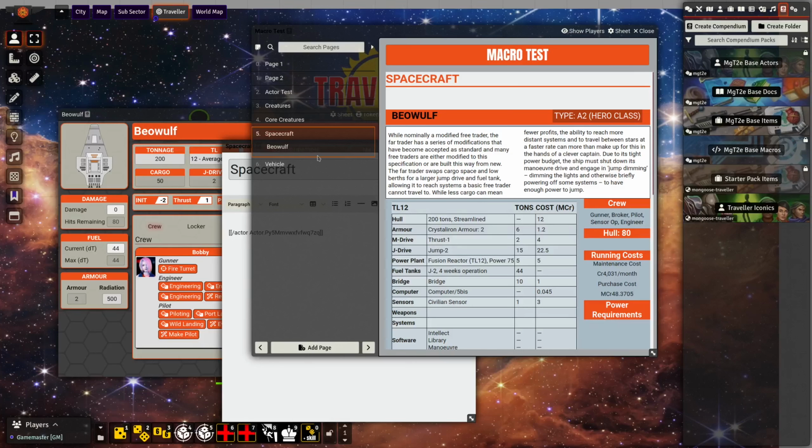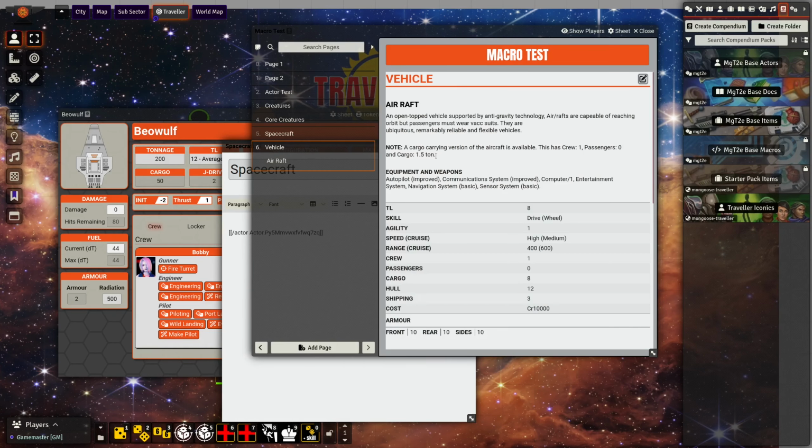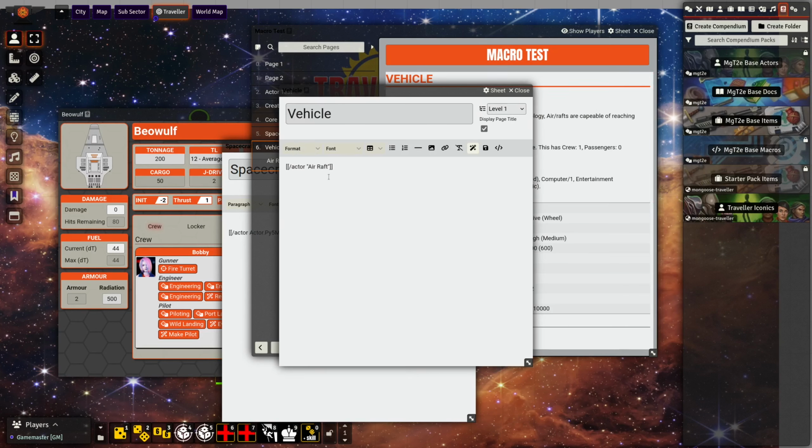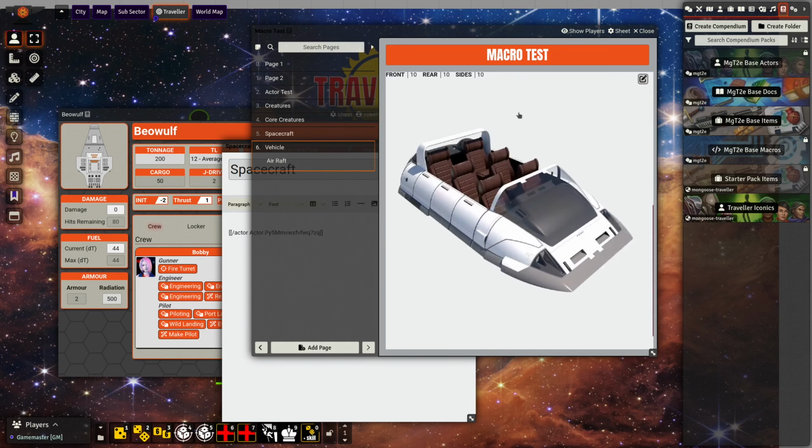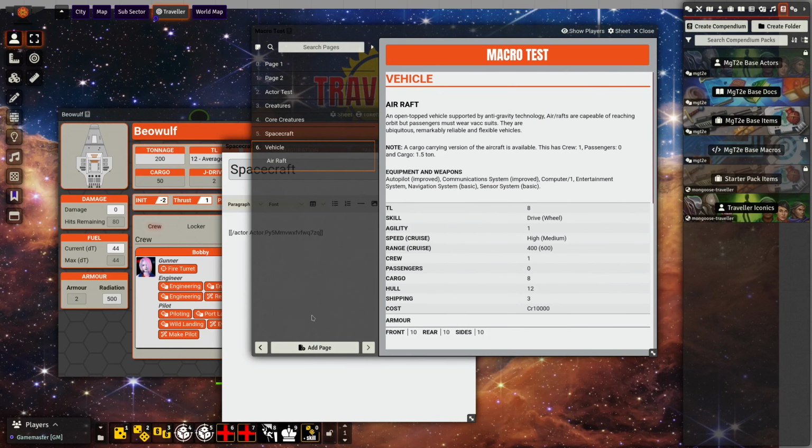Similar to Spacecraft, we've also got embedded journal entries for vehicles now, and that will display a vehicle stat block. As with Spacecraft, you could just mention the actor. If it's got spaces in the name, you can double quote that, or you can put in a UUID, and it will display stat blocks for the vehicle.